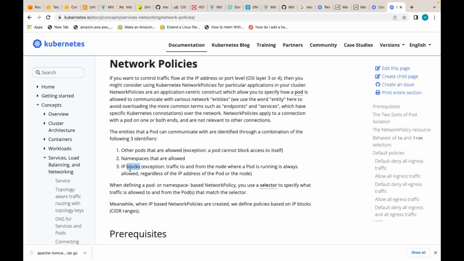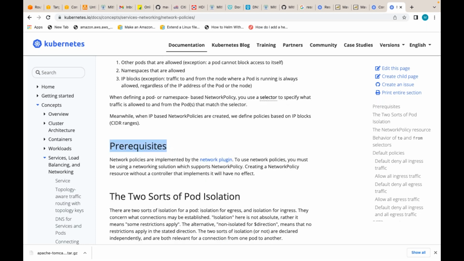But if I want to use network policies, do I need to use some network plugin which implements that network policy? Do these network policies have to be already supported by the network plugin I am using, as a prerequisite? Yes. Network policies are implemented by the network plugin. To use network policies, you must use a networking solution which supports network policy.